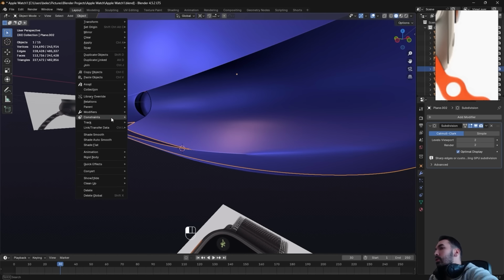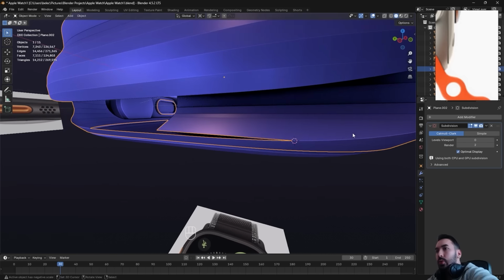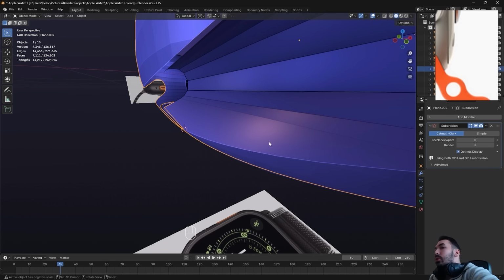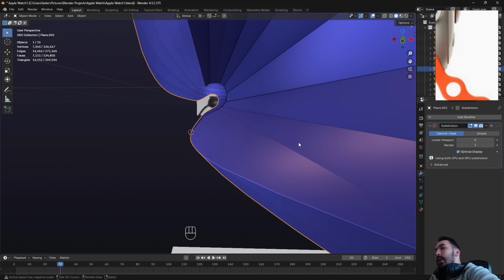It might be a good idea to do this with flat shading and no subdivision surface, because that's going to make the imperfections on this surface a little bit more visible. So if I have some weird bending, you're going to see that it's going to be pretty visible like it is over here on the side.